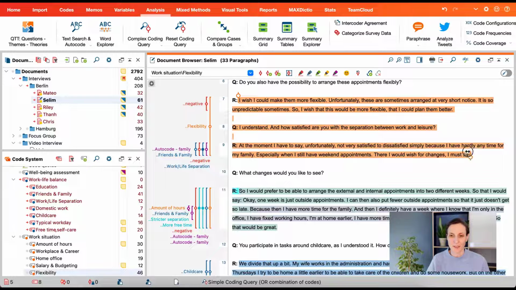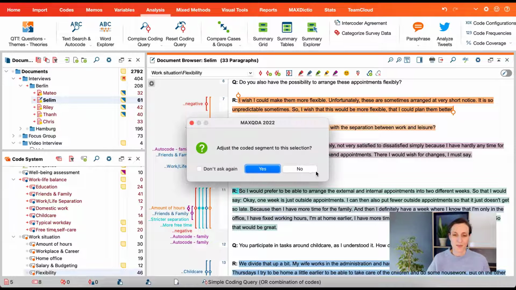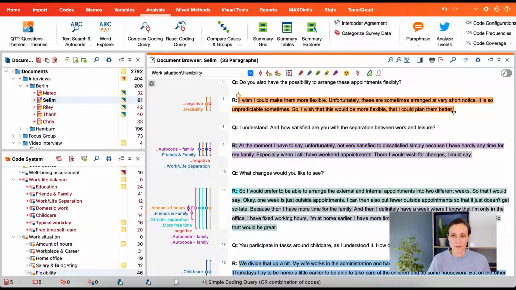So it's really quick to go through your code system, to your codes, check them and make sure they're the correct length. And of course, if you check this box, don't ask again, you won't have to click on OK every time. You just have to drag it and the code is resized.